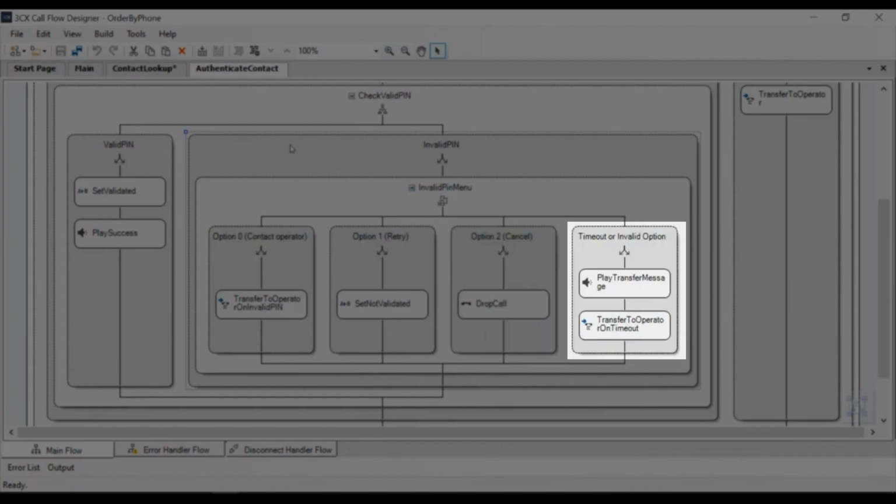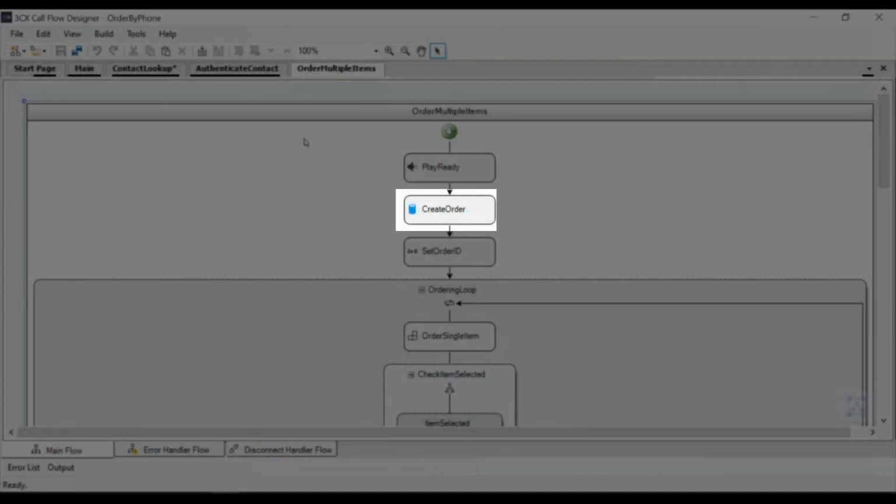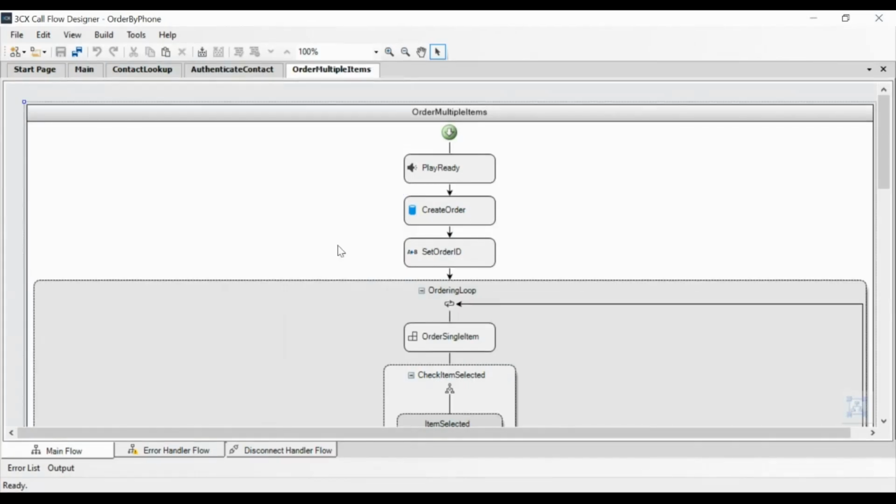If nothing is pressed at this point, or they enter any other option, it will transfer them to the operator or an agent. And now we are ready to start taking their order. Using the database search component, we will create a database entry. We will then assign an order ID, which was given to us from the database. This will be used as the reference number for the order.